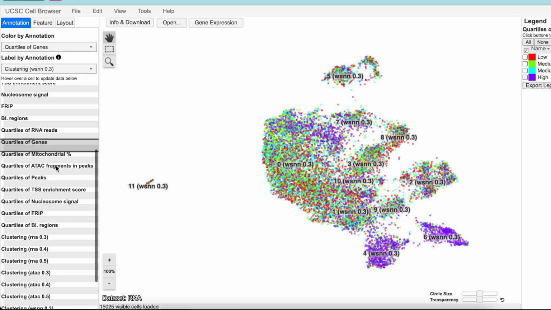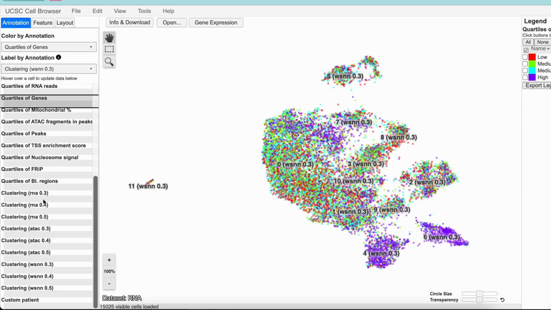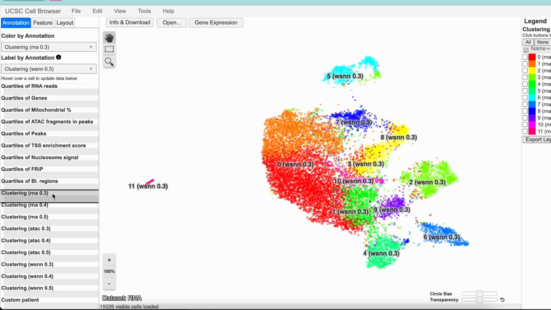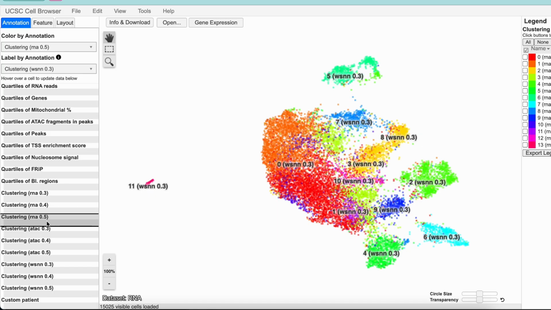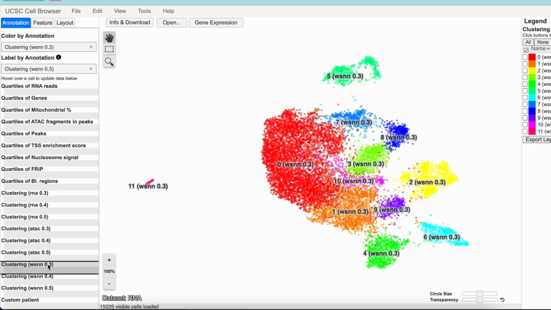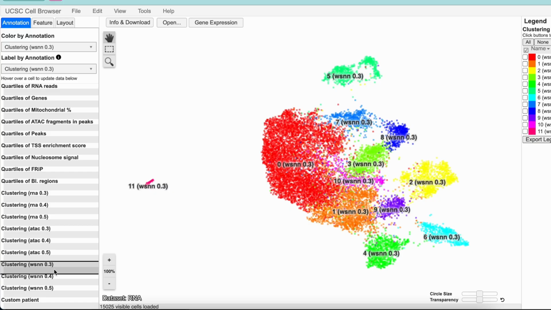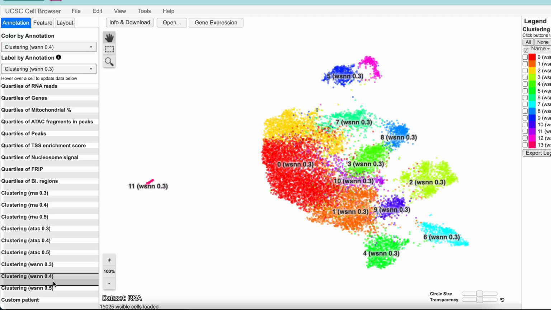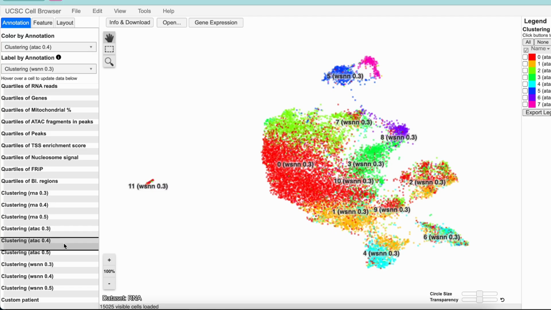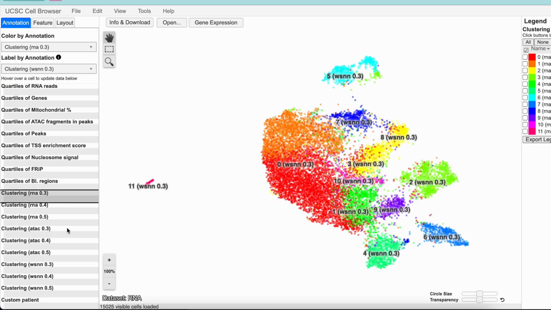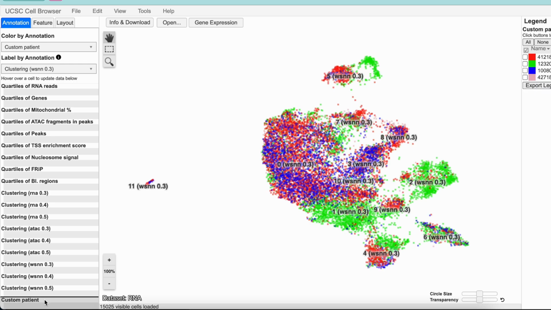Then you could color cells by the clustering method. So the WNN clustering, as I mentioned, incorporates both ATAC and RNA modalities. And the clustering would be different depending on how many dimensions we assign for each of these two parts. We could highlight the ATAC and RNA separately to see how they correlate with each other. We could even highlight cells by donor or batch.